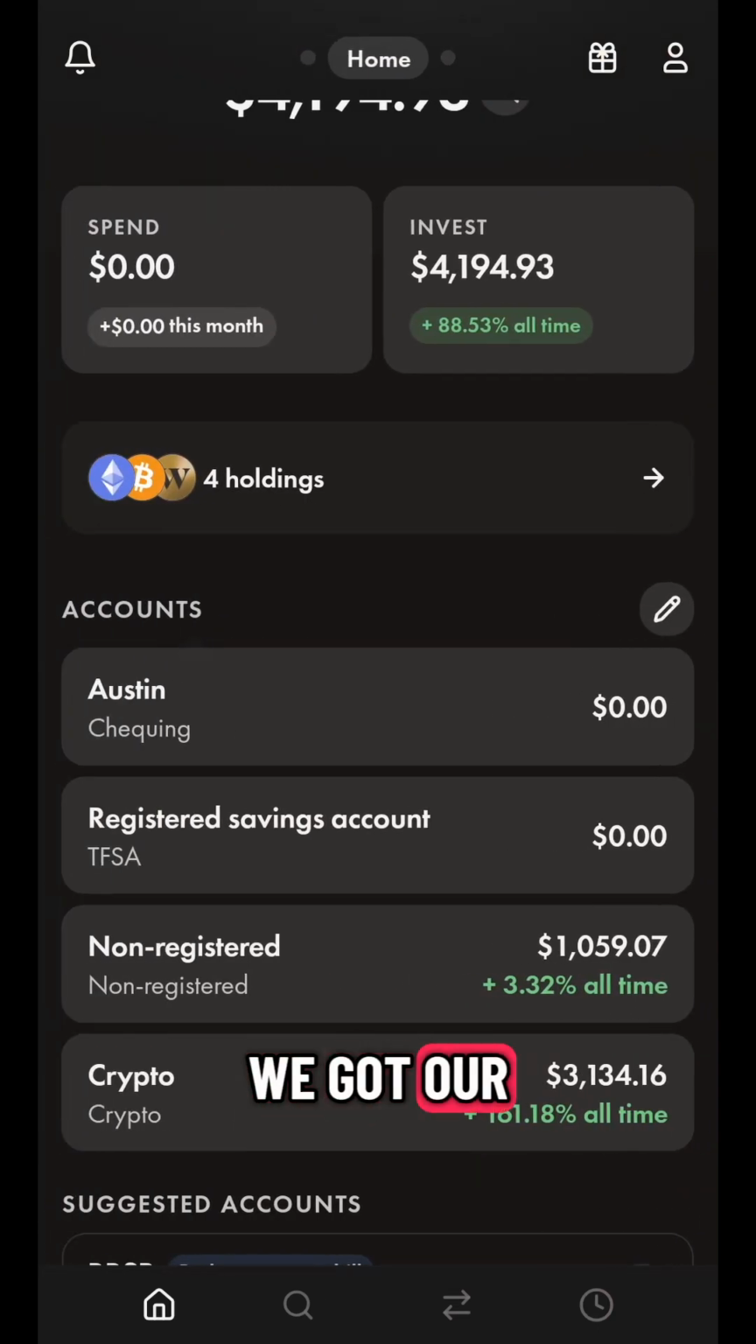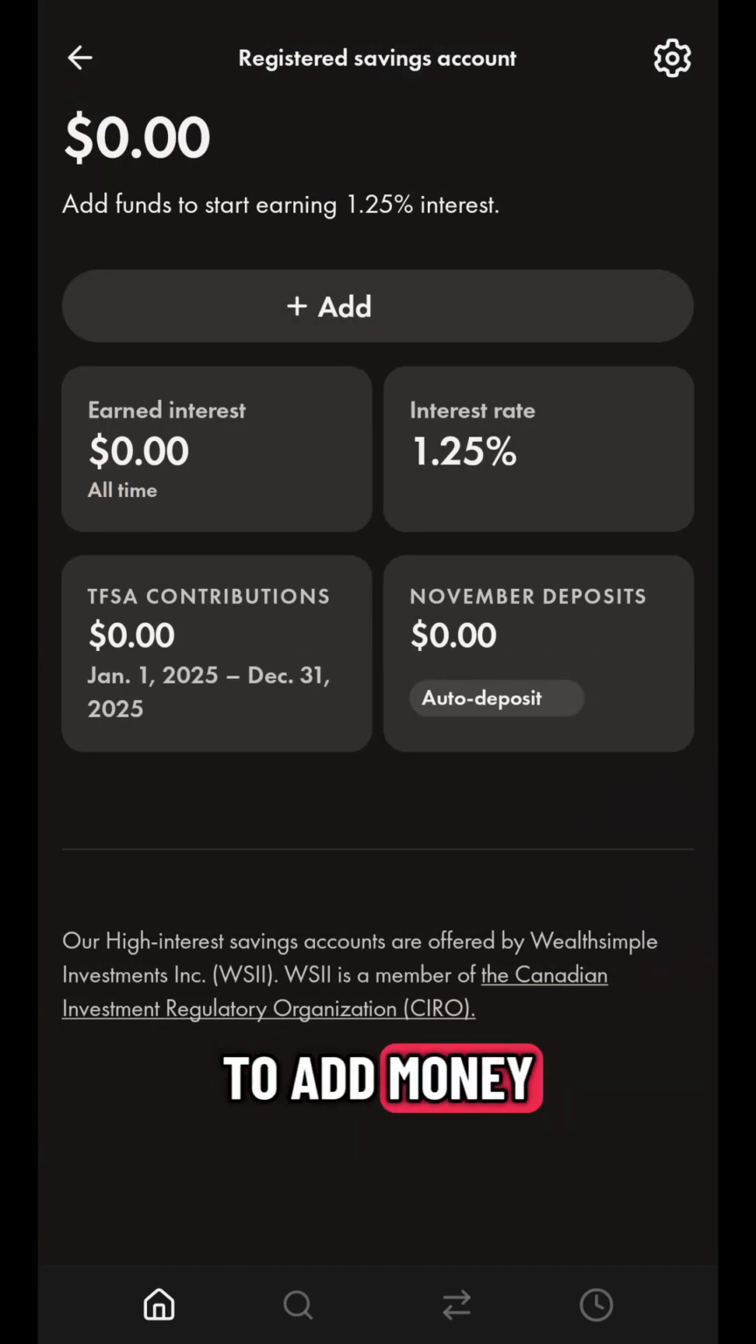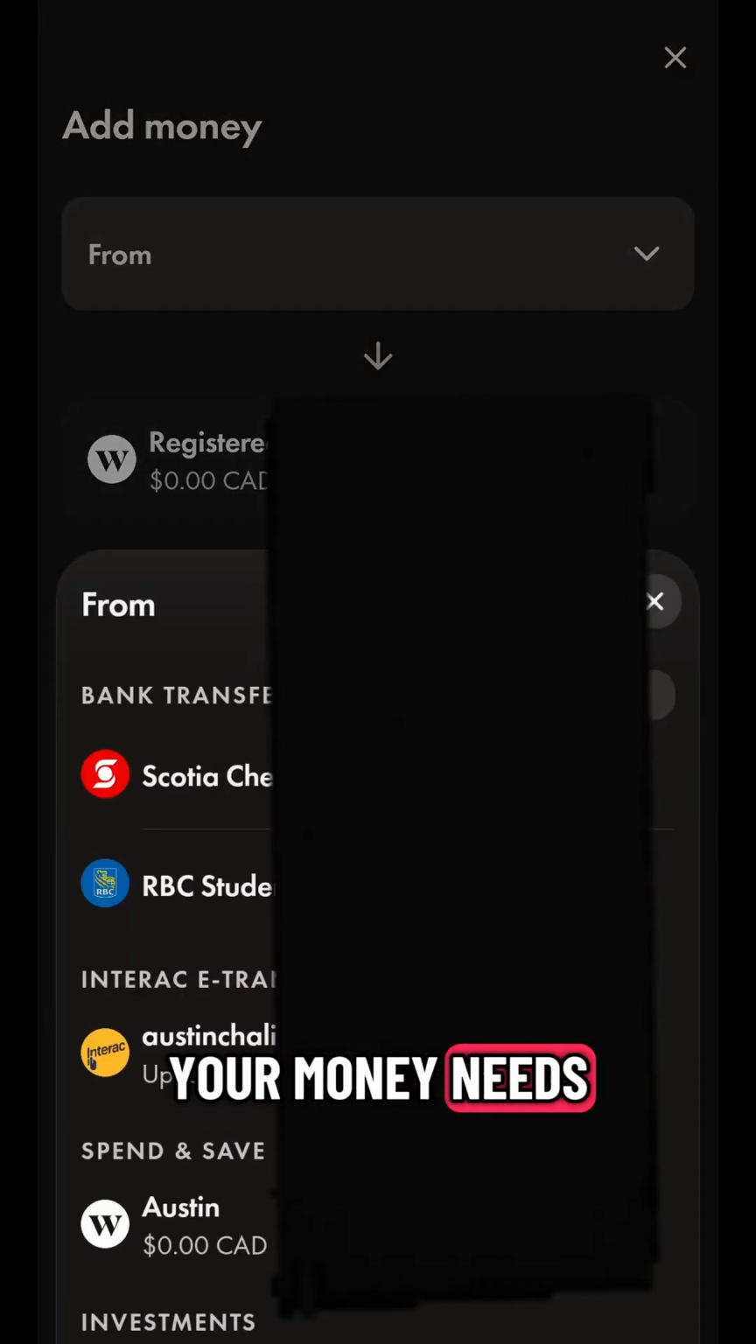Okay, looks like we got our TFSA account approved, but it says $0. So it's active, but we need to add money. So all you got to do is click that plus add button at the top to add funds and we can get started. So your money needs to come from somewhere.